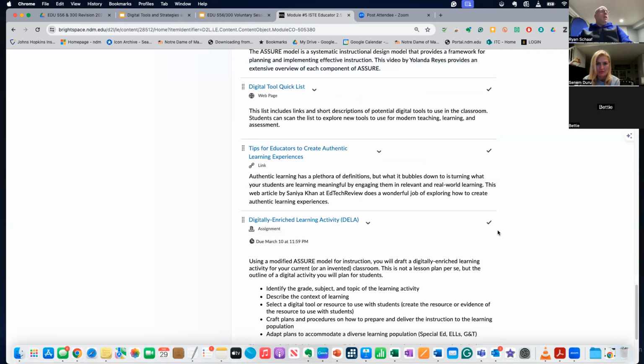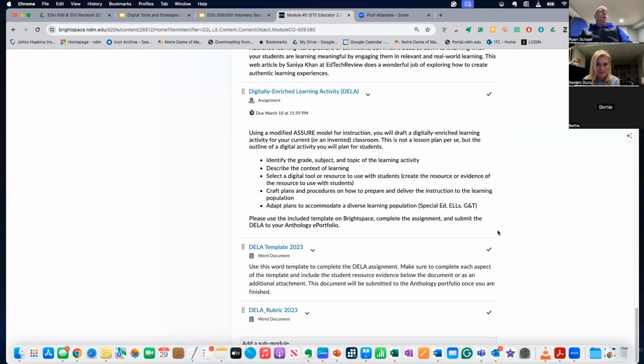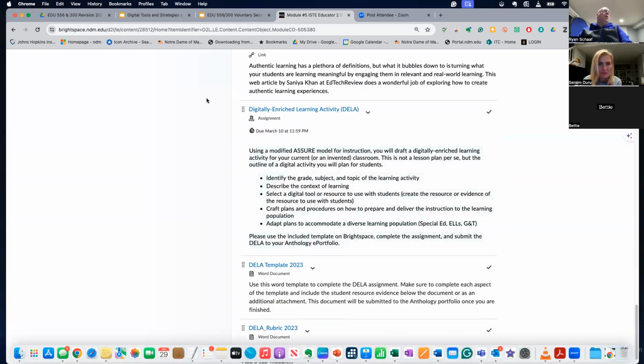Let's see, and then let's talk about what the assignment's going to be. This digitally enriched learning activity, you're going to use a modified Assure model for instruction. If you don't know what the Assure model is, when you do your reading, you'll learn what it is. It's really kind of like a learning framework. It's how you would develop your assignment.